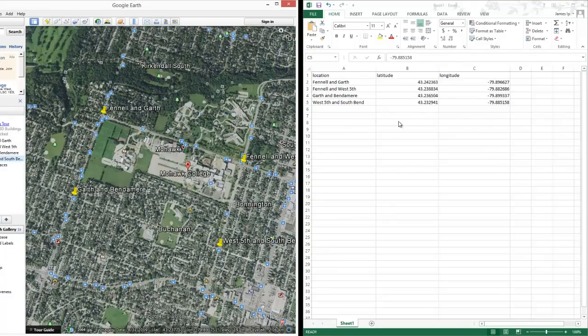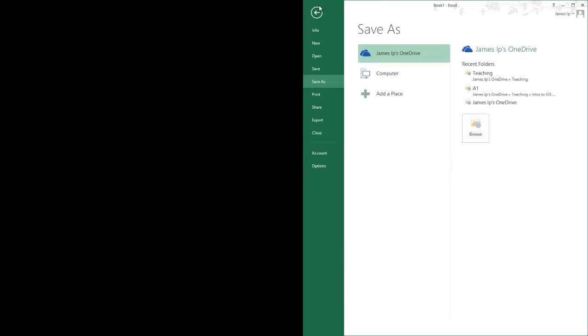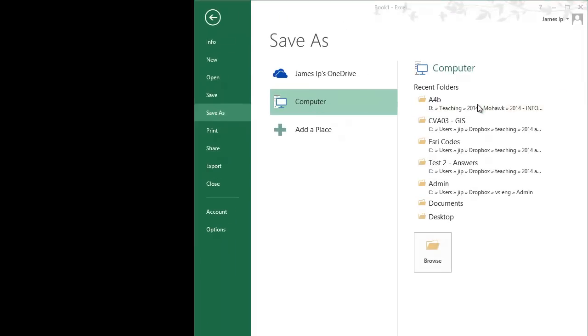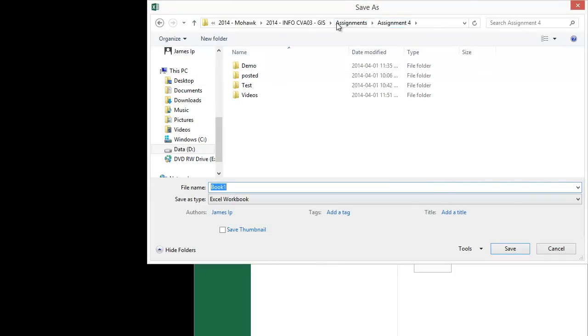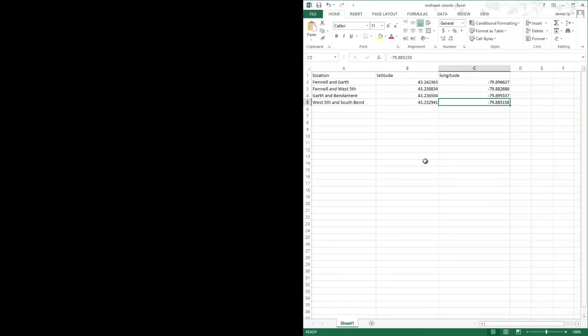Once we have this information right here, we can then close off Google Earth because we don't need this anymore. And then you can save this into the appropriate location. And I'm just going to call this Mohawk coordinates, just for future reference. You can leave this open or you can close it as long as you can find it later. Okay, this concludes assignment 4B video 2.